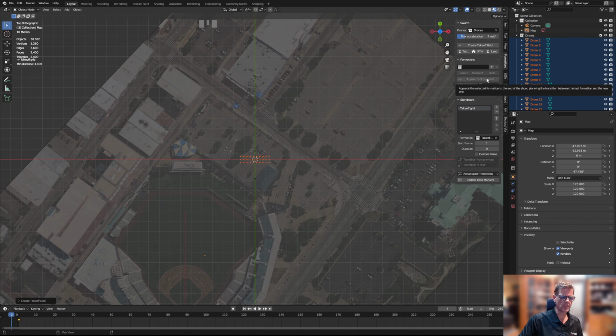What it's going to do is create them in an orientation that's not really going to work for this location. So I actually need to rotate this formation. I want to select the drones and the takeoff grid formations. If I drag around it here, I should get 60 objects, 30 for the drones and 30 for the takeoff grids. And sure enough, that's what I've got.